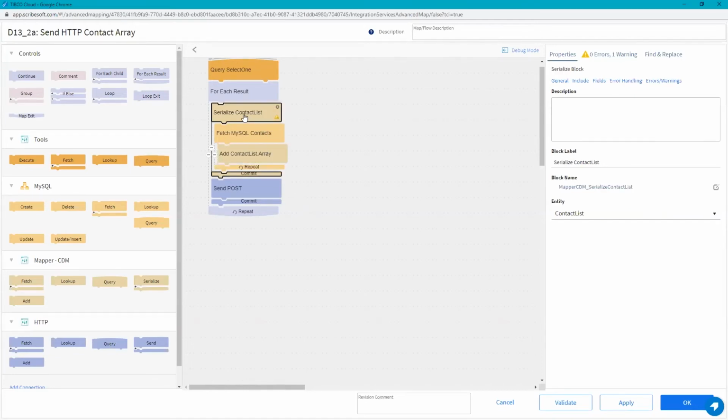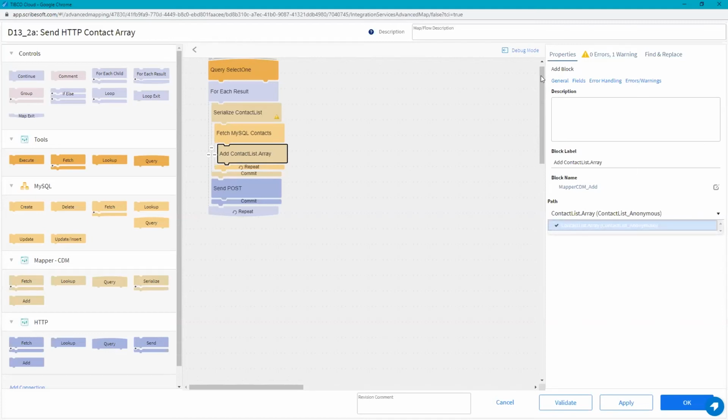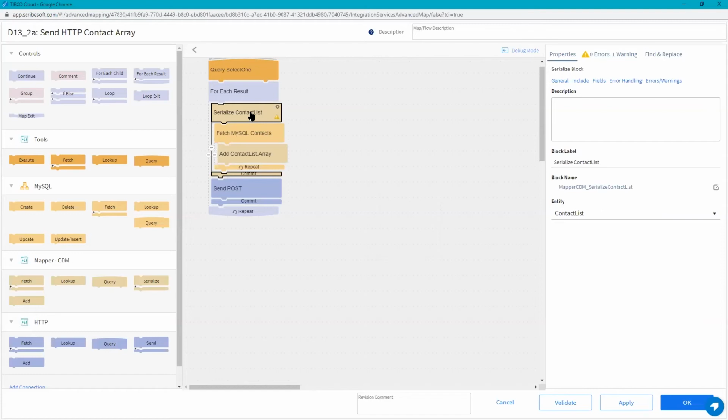This serializes a way for us to create an array. Individual records are added to the array with this add, and then you would select the relationship that you had previously exposed up in your serialized block here. All right. So what's the net result here? The net result is the output of this serialization contact list block is an array of contact records.